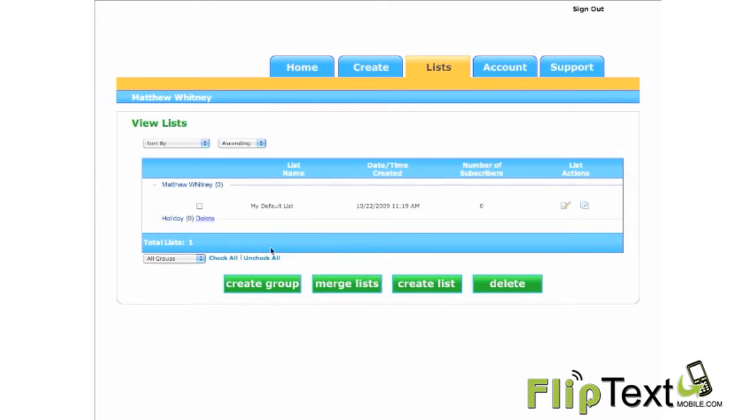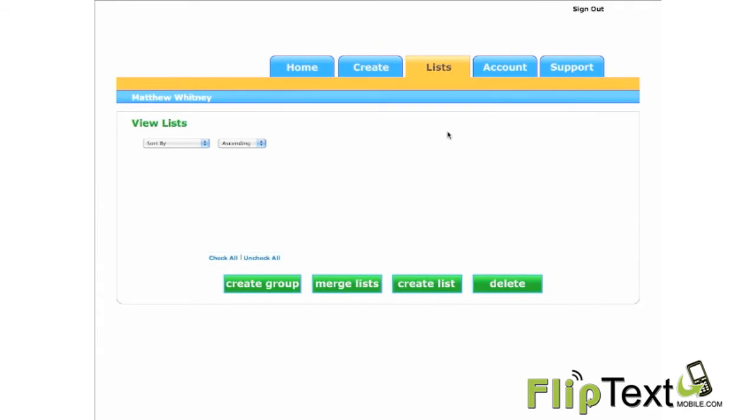Groups are very simply here to help keep the management of your list more organized, almost like a folder. You're going to have a default group, which is going to be Matthew Whitney here, and that is also the name of the account, so that's the default name. Now I had created a new group that was holiday group, and I'm actually just going to delete that real fast, and we're going to show you how to create a new group.